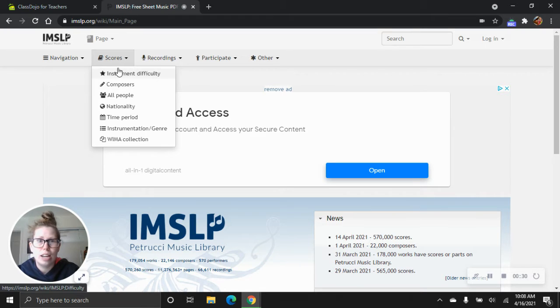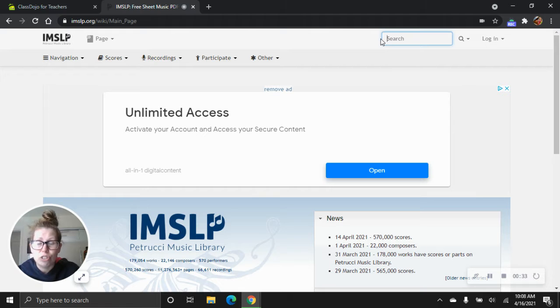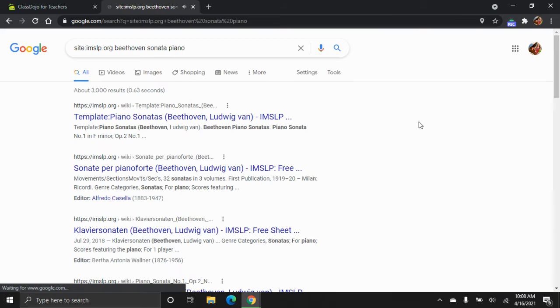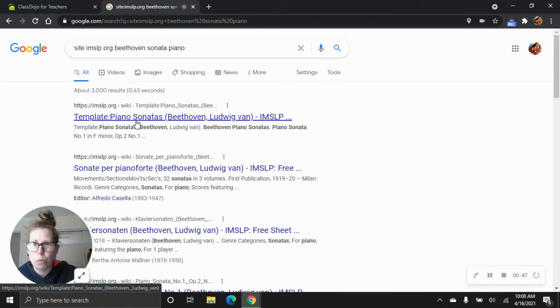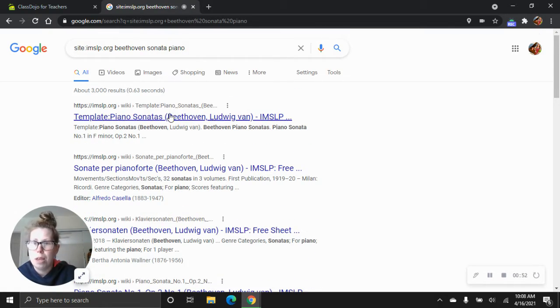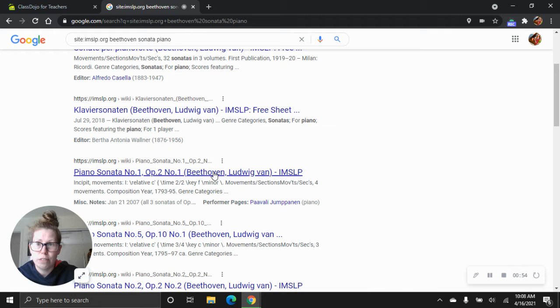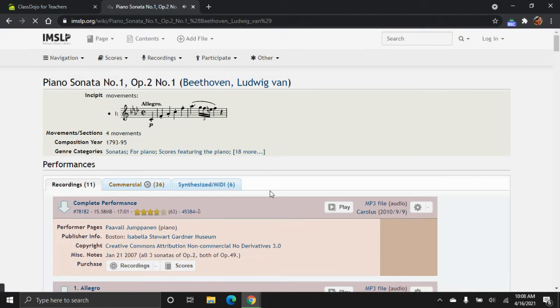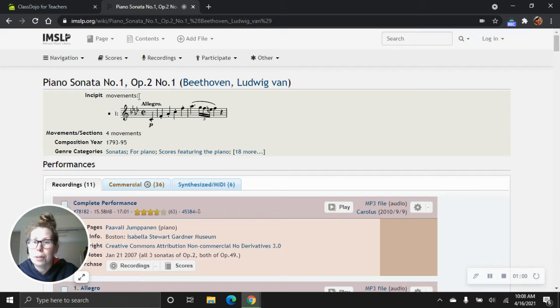So you can search if there's a piece that you are specifically looking for. Like, let's say I'm looking for a Beethoven sonata for piano. I can just type in Beethoven sonata piano at the top, and it will come up with a bunch of different selections for me to choose from. If I know specifically I want number one, opus 2, number 1, for whatever reason, then I would click on this one.